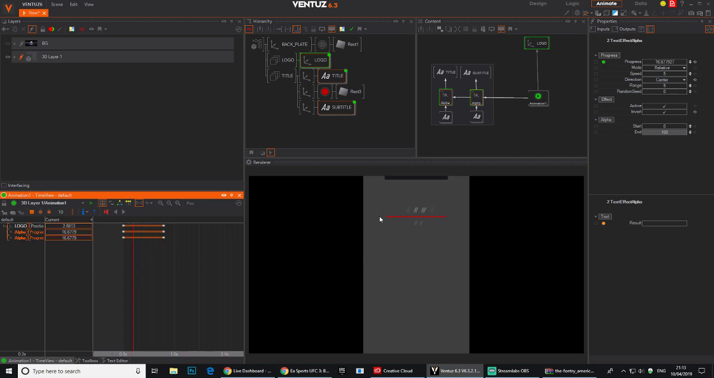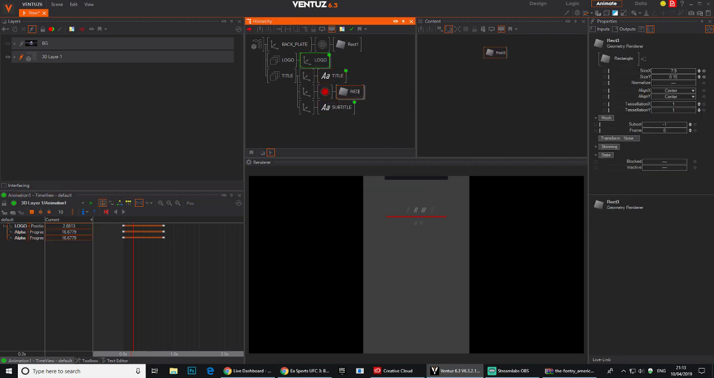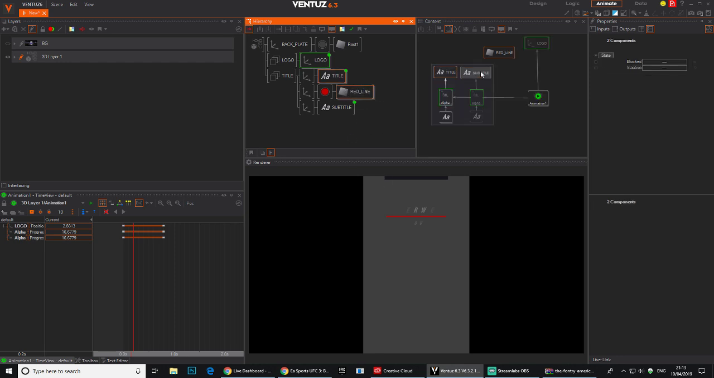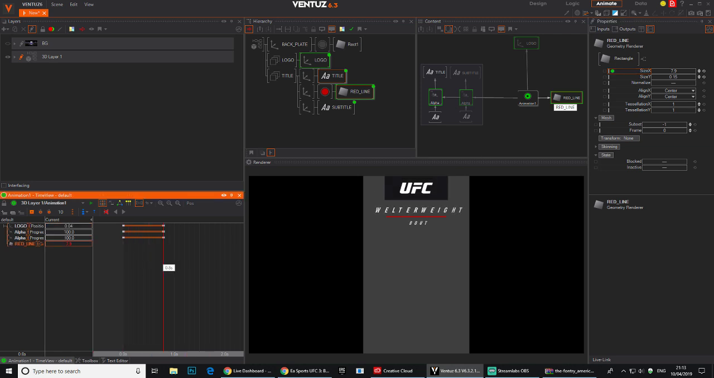And as that does that, I want this red line to grow. So I'm going to put this red line and shift select that, and now I'm going to connect this to the same animation. I'm going to animate the X value. I'll set a key there. So that's the current state I want it in. So let's make sure I've got that selected. And 0 here. There we go.